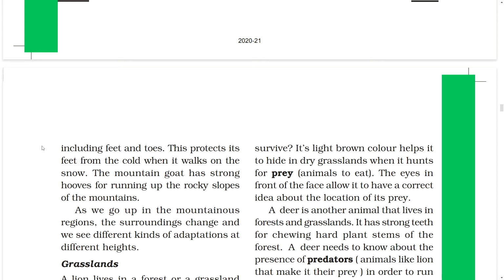A deer is another animal that lives in forest and grassland. It has strong teeth for chewing hard plant stems of the forest. A deer needs to know about the presence of predators, animals like lion that make it their prey.